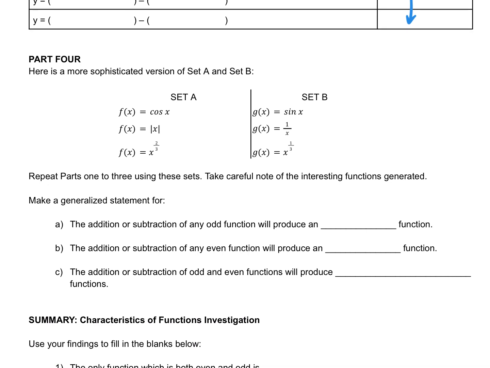Okay. Part 4. Let's go into fancier functions here and repeat the process. So in set A, we have cos x, we have the absolute value, we have x to the power of 2/3. And if you graph these functions, you will see that they have even symmetry because they can be reflected over the y-axis. And for set B, we have odd functions like sine x, 1/x, and x to the 1/3.